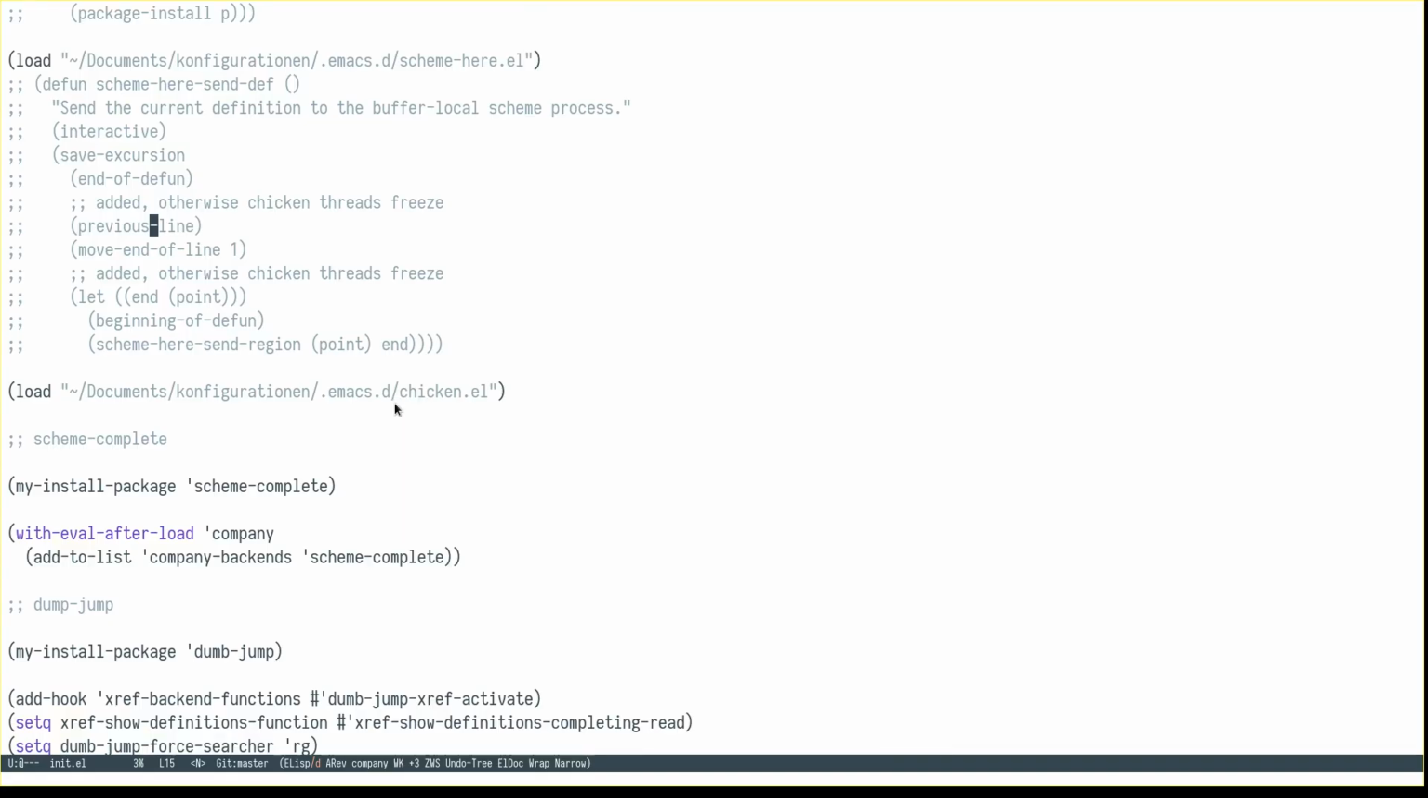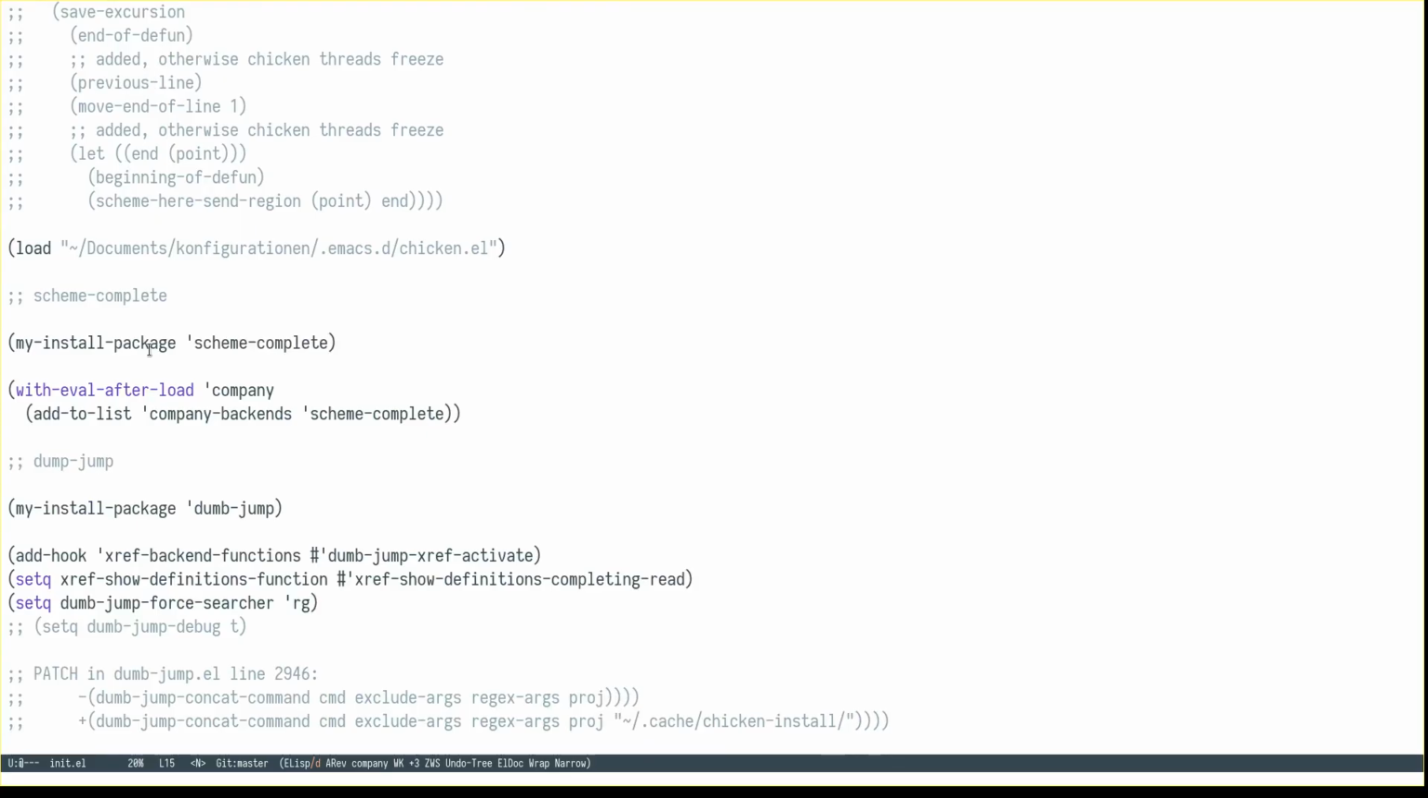Next up is Scheme Complete. This is an actual package, and this provides an auto completion framework for Scheme.